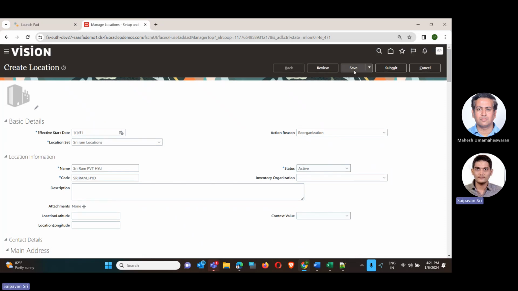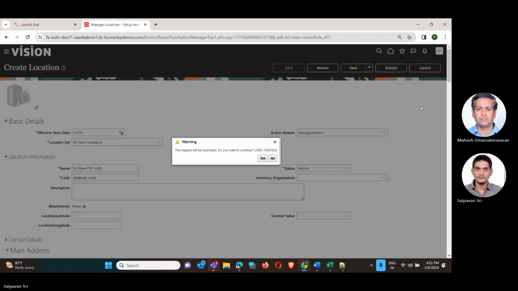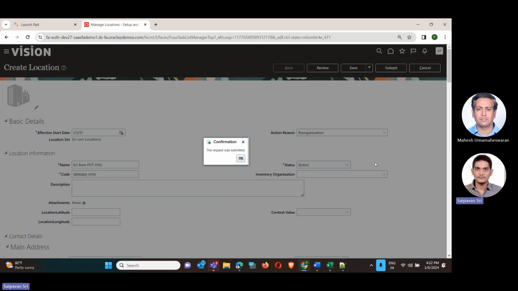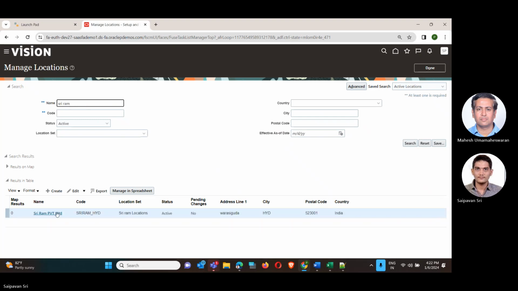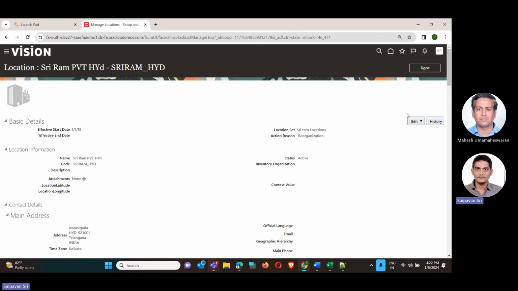We created the HUID for Sriram Private Limited. Next, submit it and search for our location. If you see, this is the location which we created. If you want to edit it, we have two options.